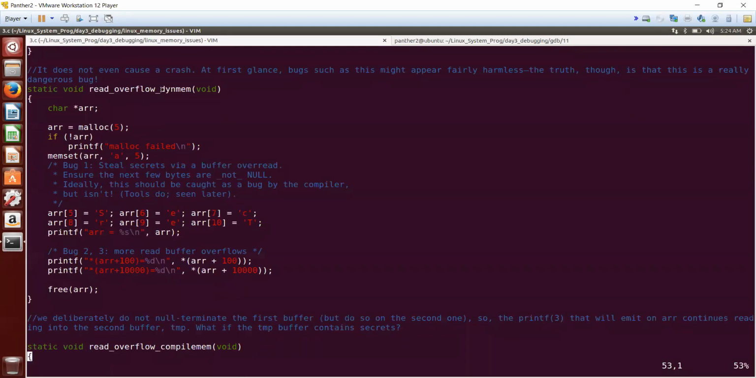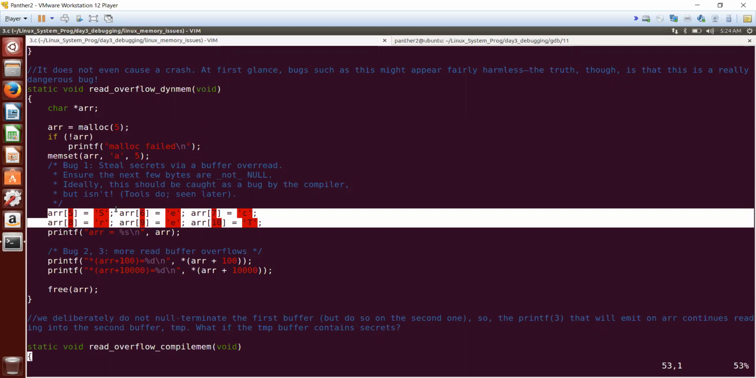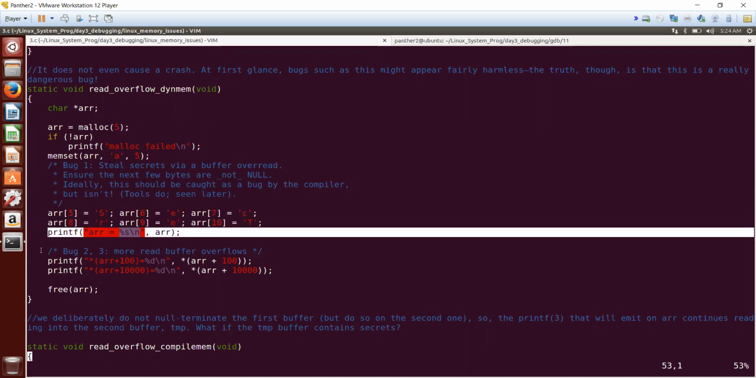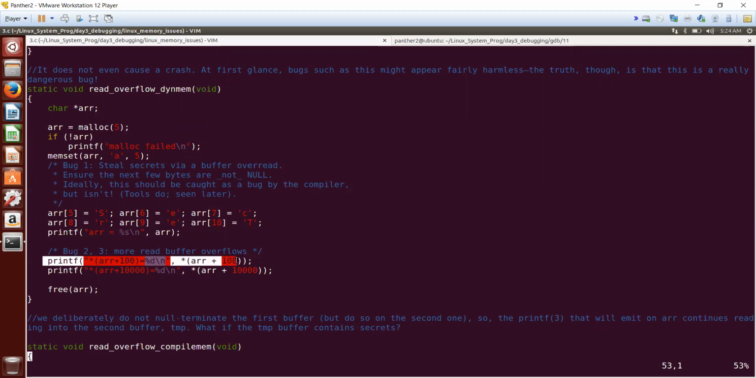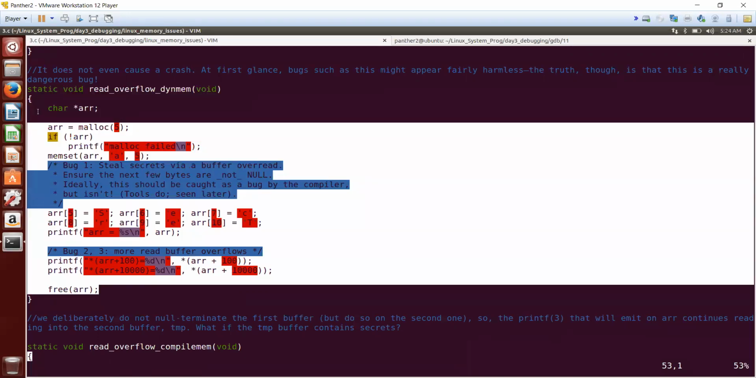See this, read overflow dynamic memory. So I have a malloc of 5 bytes, allocated 5 bytes. Then I have set all the 5 bytes to A. Then I'm trying to write beyond my memory space. So I'm writing secret: 5 equals S, 6 equals E, 7 equals C, secret. And I'm printing the value of arr. Now I'm trying to access beyond my location, like 100 plus the pointer returned by malloc, 10,000 plus the pointer returned by malloc, and then I'm freeing. So this is a bug, right?